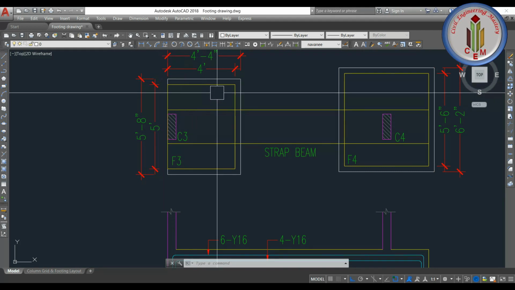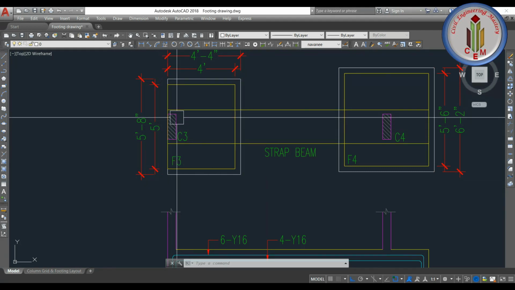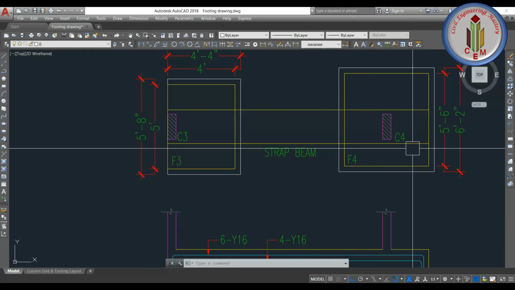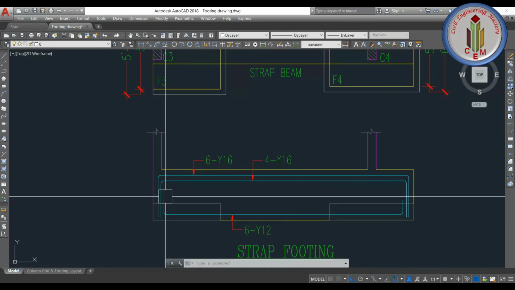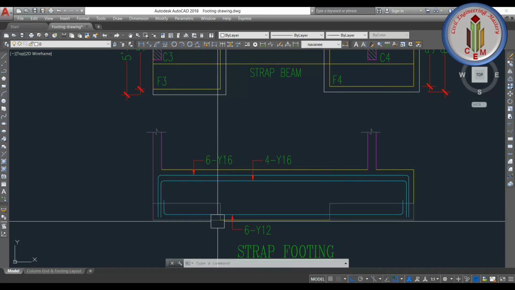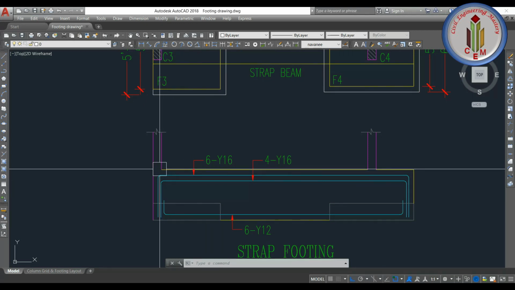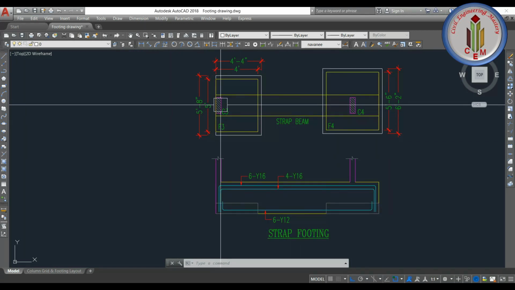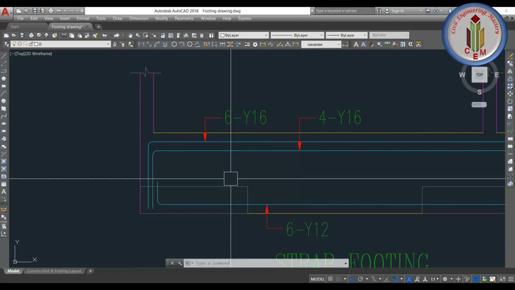So that is why we need to provide footing like this, and then we have to connect the strap beam like this, and then we have to design. So this is the base footing. You can see the footing projection, and then this is the beam size. Beam size will be more above the base of the footing.